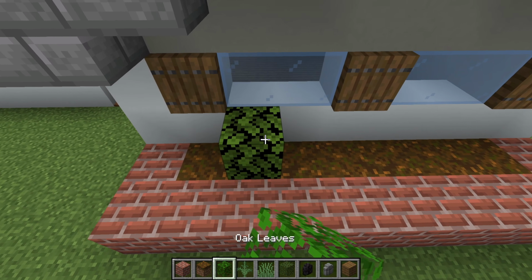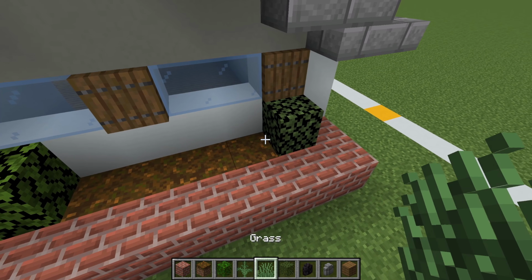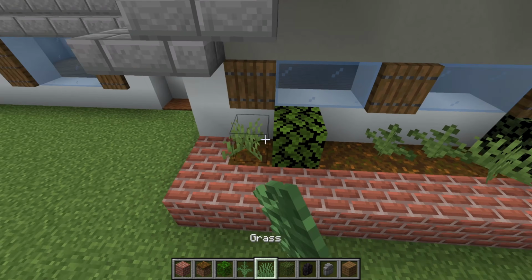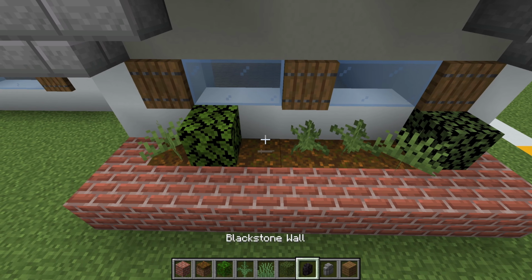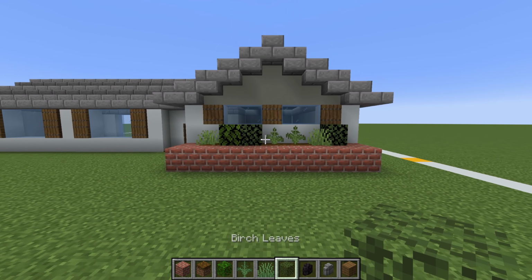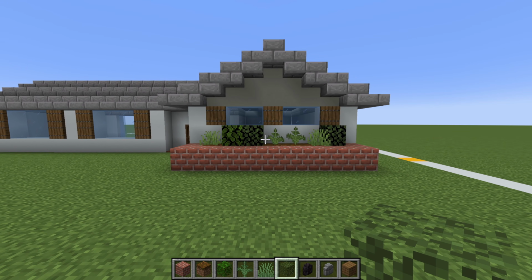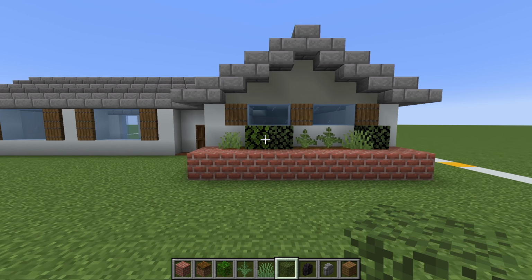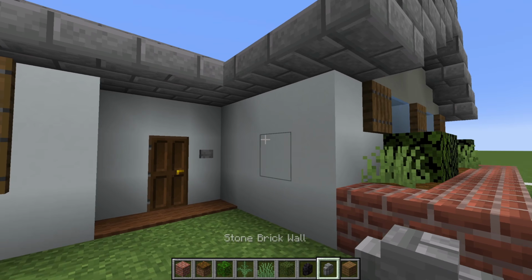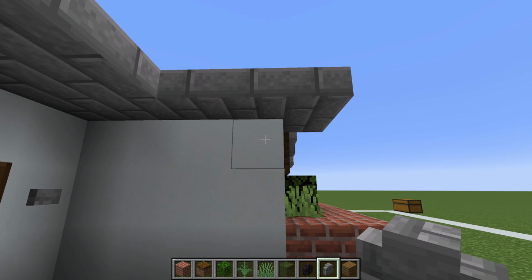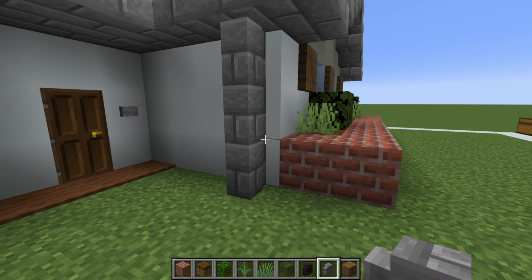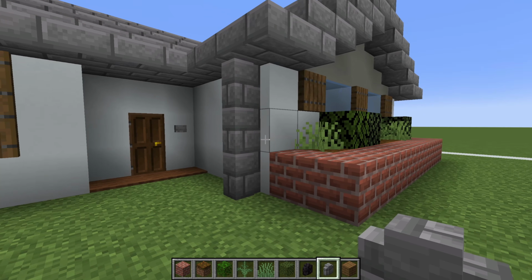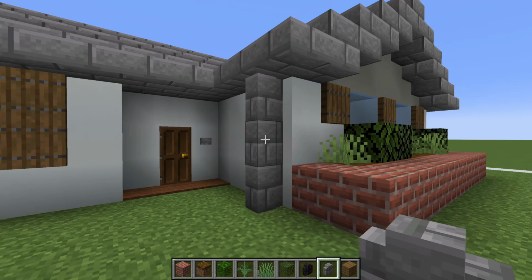We're then going to use a little mixture of leaves and grass and ferns just to build up this area, like this, just to make it look a little bit disheveled. It's meant to look like a plant bed. We're then going to place stone brick wall to act as a drain pipe directly left of the front left hand corner of this part of the house.